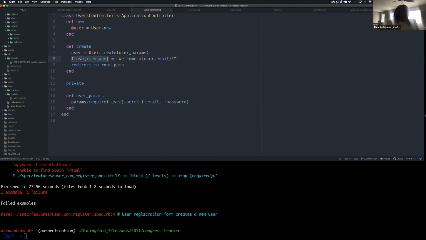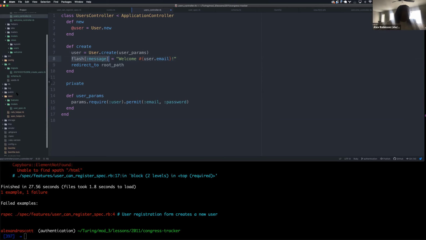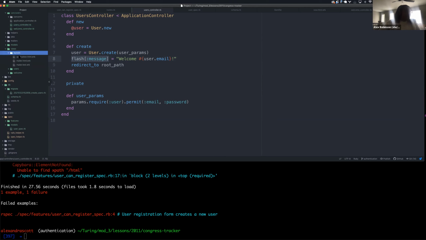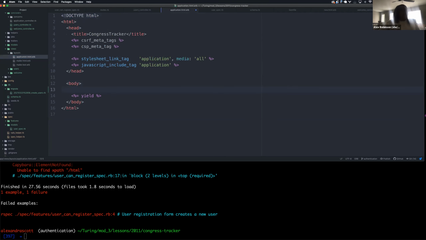Okay, now one thing here, we don't actually have flash messages set up. So I'm going to create that in my application.html.erb here. I'm going to reference the lesson plan just to get that in there pretty quickly. So again, we're iterating through all of our flash messages, and then we're going to display them, and we're also going to give them a class depending on the type of message that it is.